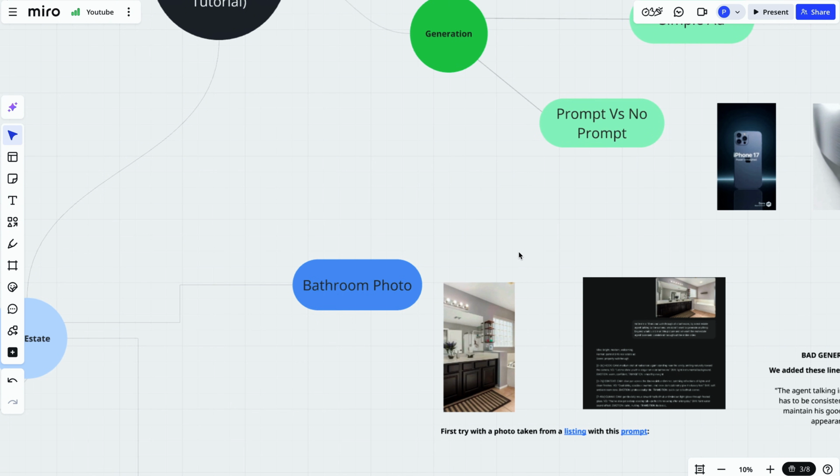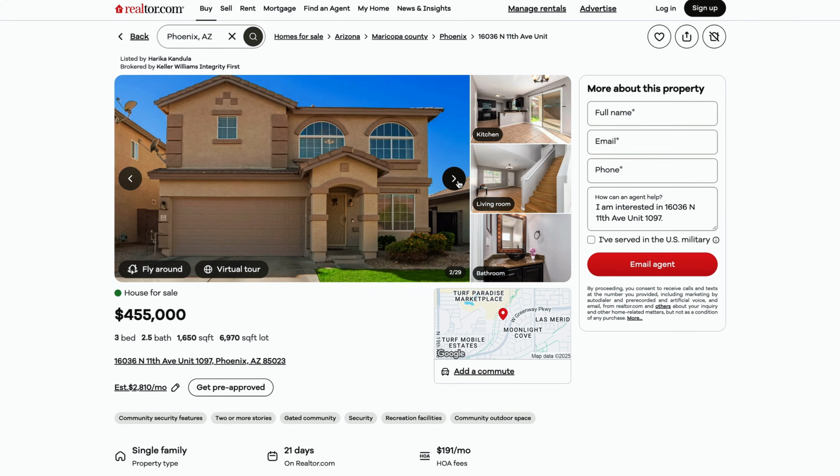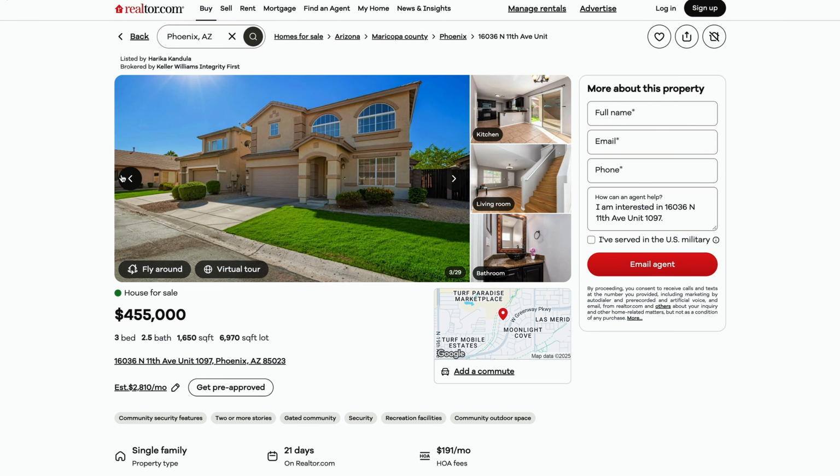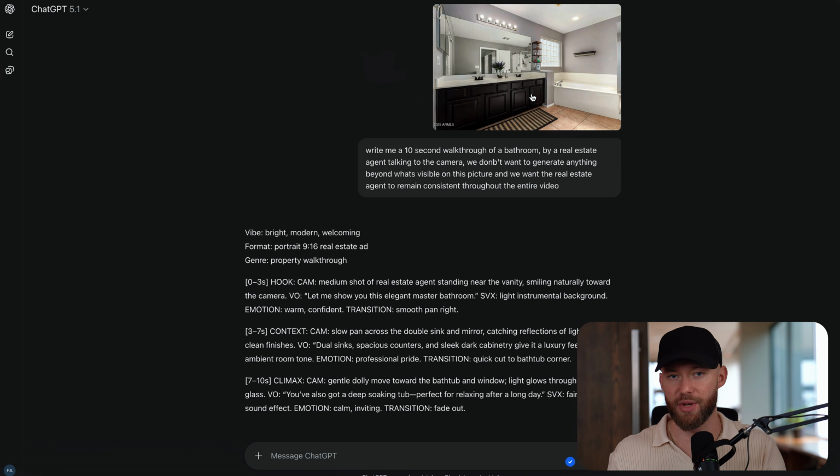So instead of you telling them, hey, you need to hire a video crew, then go and film this ad. Imagine if you can just take photos from the real estate listing like this. You can upload these photos into Sora and then have it generate you a bunch of videos with your client's face walking through that property, right? Walking through all the different rooms, and now you have a fully professionally done video. Now, this is exactly what we did. First thing we do is we take that image and we just import it into ChatGPT just to give it some more context. Boom, write me a 10-second walkthrough of a bathroom by a real estate agent talking to the camera.